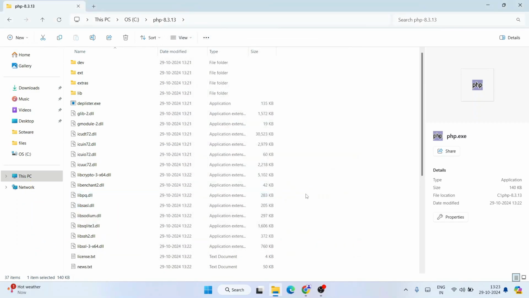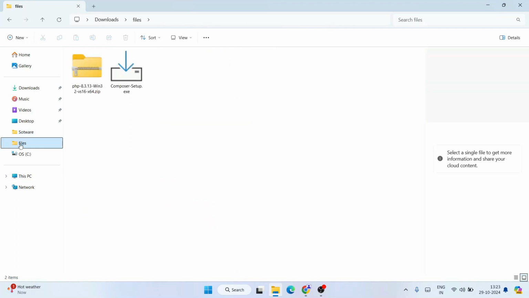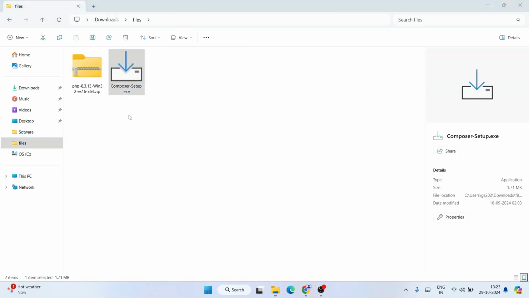So now you know that your PHP is successfully installed and the PHP path is also successfully set. It's time to install our Composer. Just go to files and double click on the Composer.